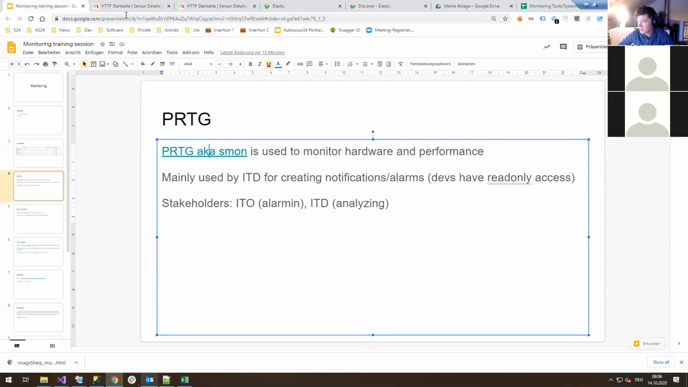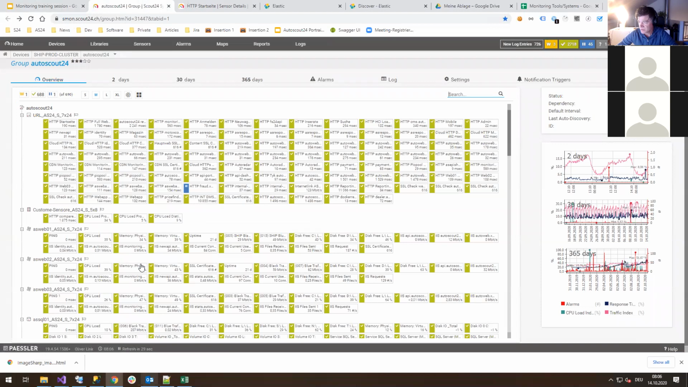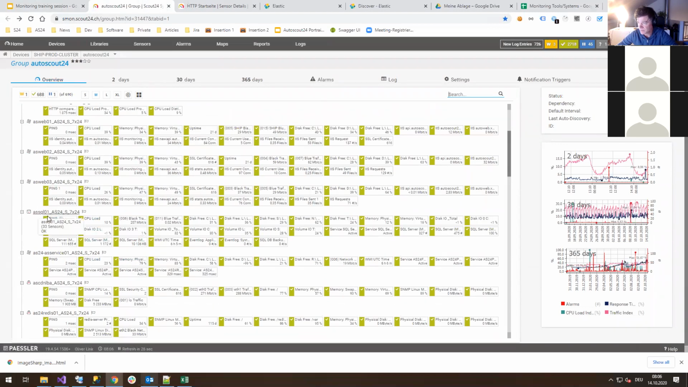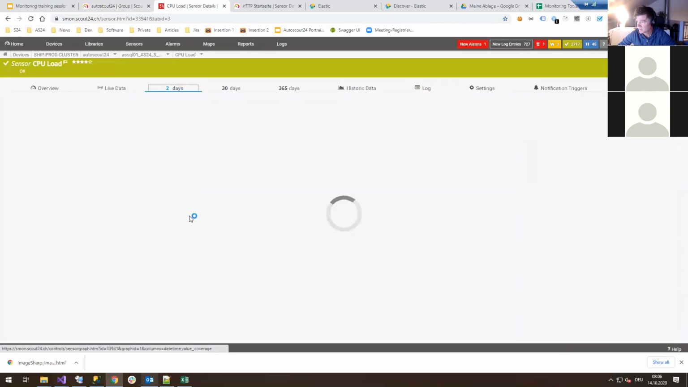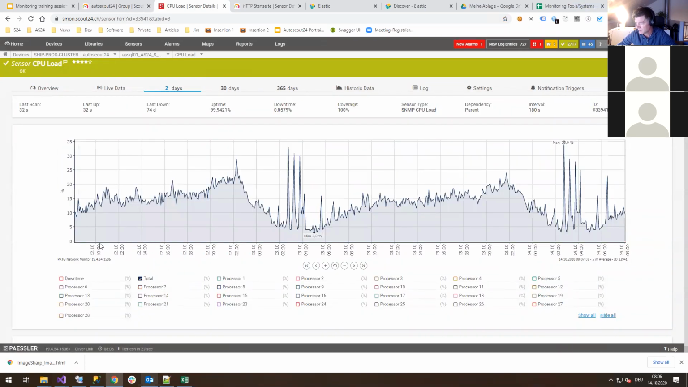So again, PRTG monitor is mostly used for hardware performance counters and URL tracking. Let me show, for instance, also a hardware one. For instance, the SQL DB. There you can see the CPU load, let's say for 2 days. Let me show you it in total. What you can see here is that during the day the CPU power increases, and there you also see where our prime time is.